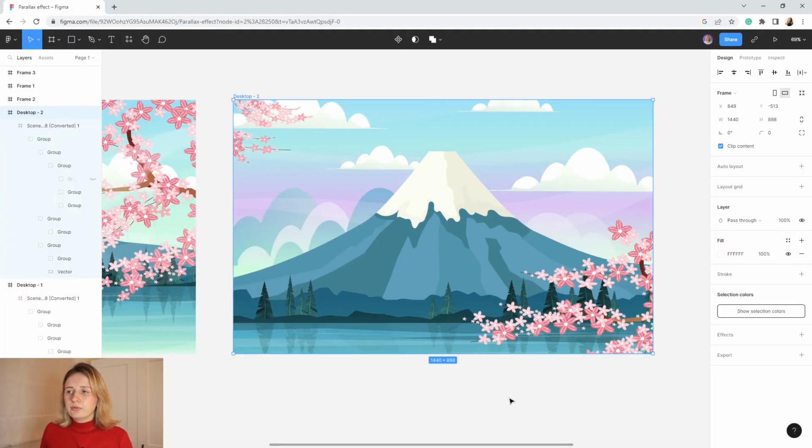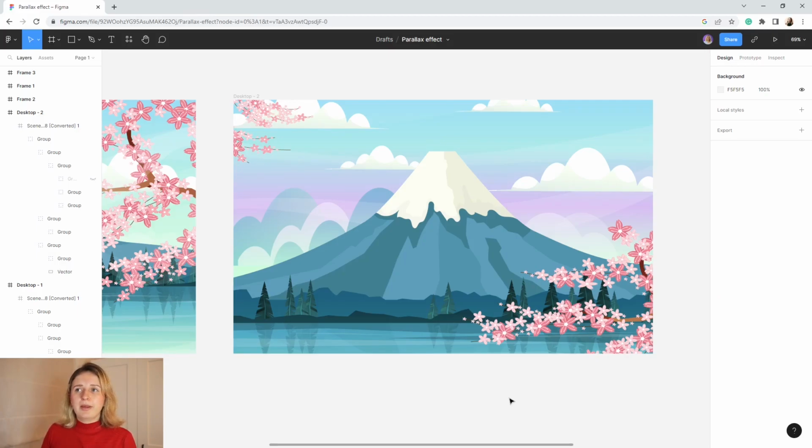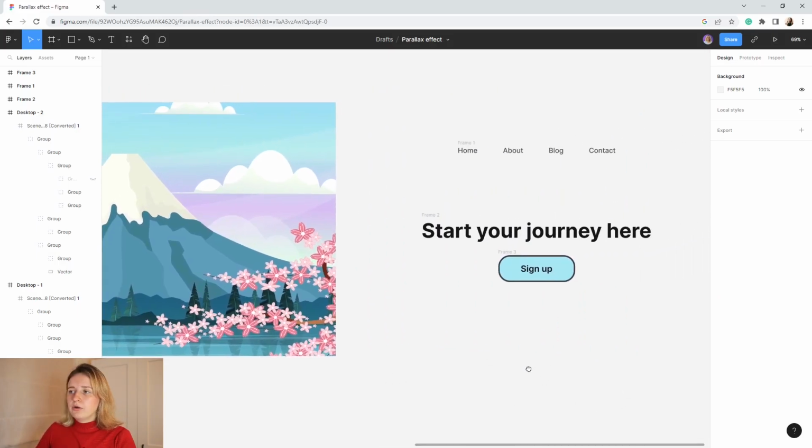So the next step will be, I want to make it more complicated because I want to show a title of this page and also maybe some call to action button and some menu items. So right here, I already have something that I prepared before. You can also find it in a free Figma template that you can download for free. So you might notice it's just a simple text layer, simple menu items and a button that I created, and all of them are frames.